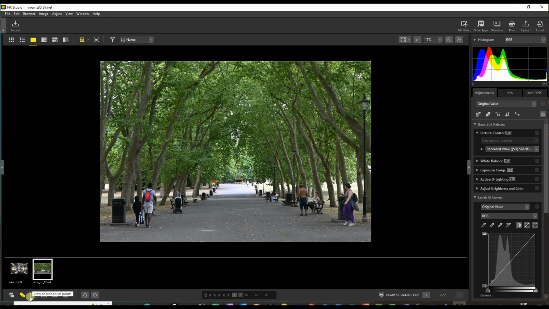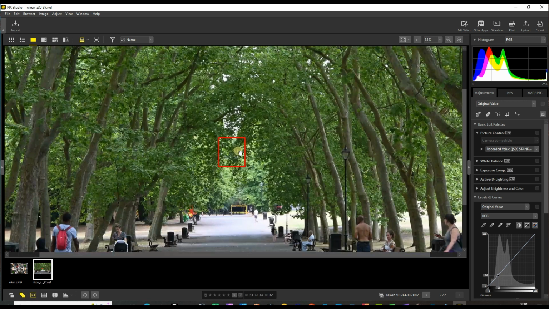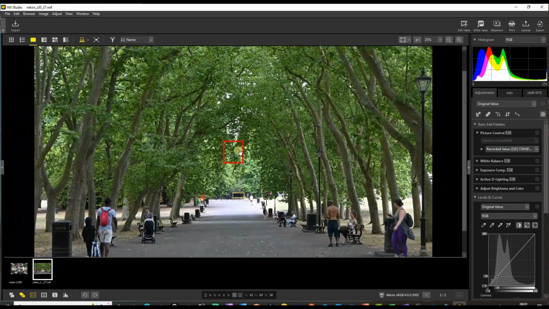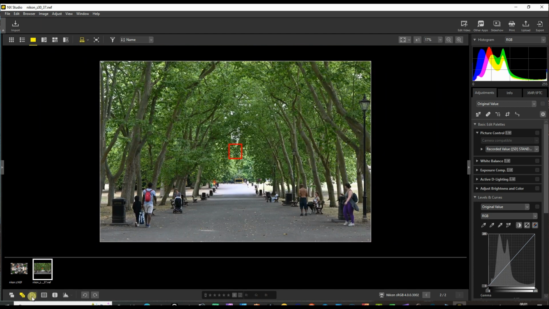Now, third button, it shows the focus point. So you can see the focus point right now, the little red square. I'm going to turn it off, it's kind of annoying. Followed by a grid, which is pretty cool.